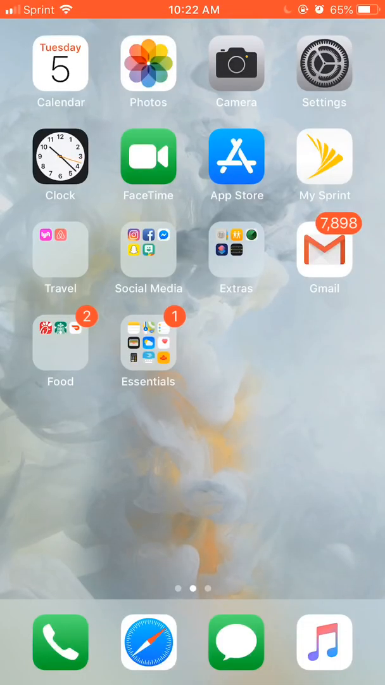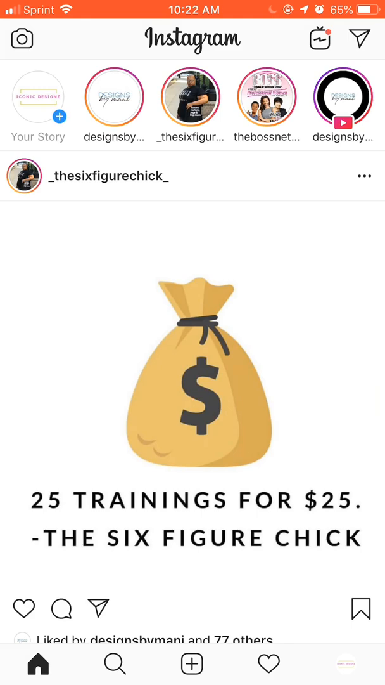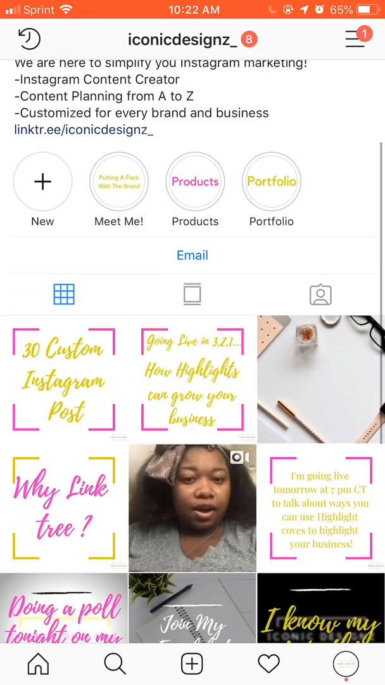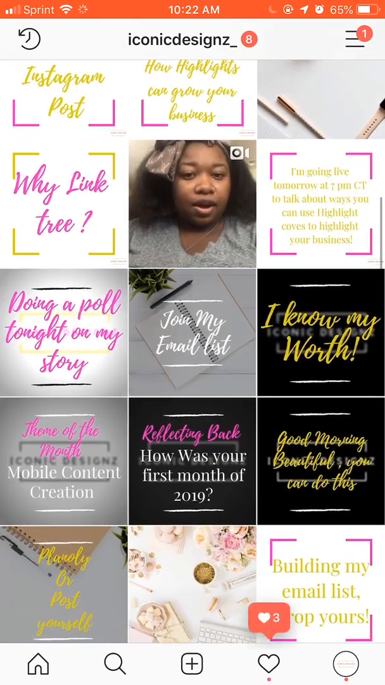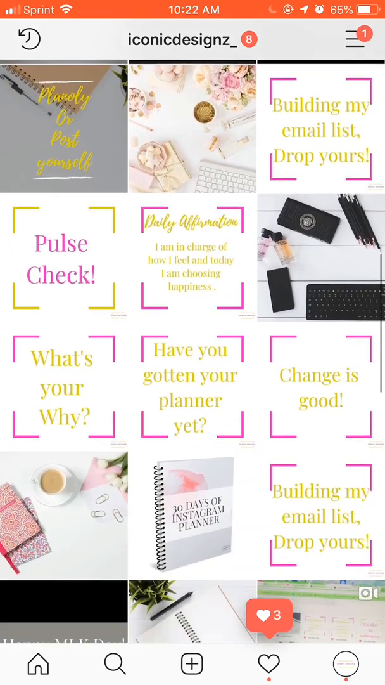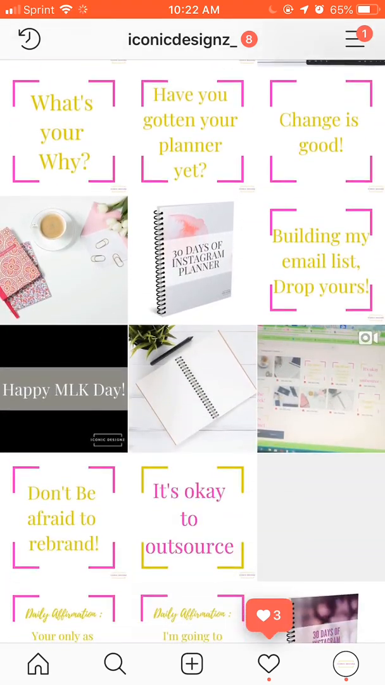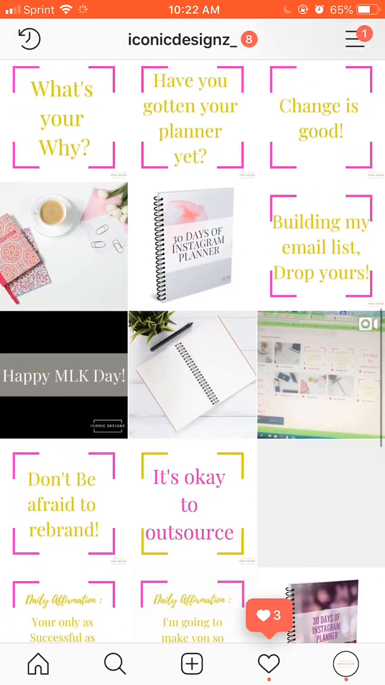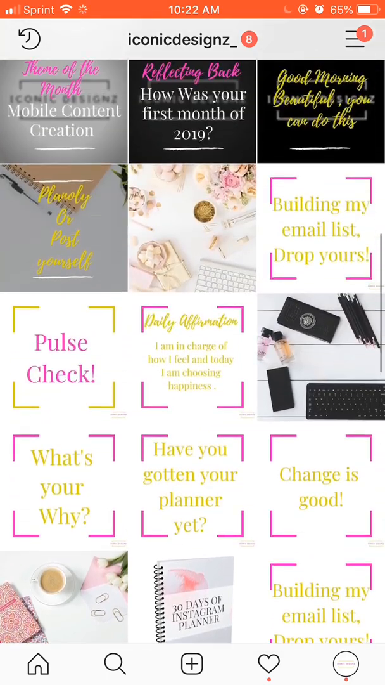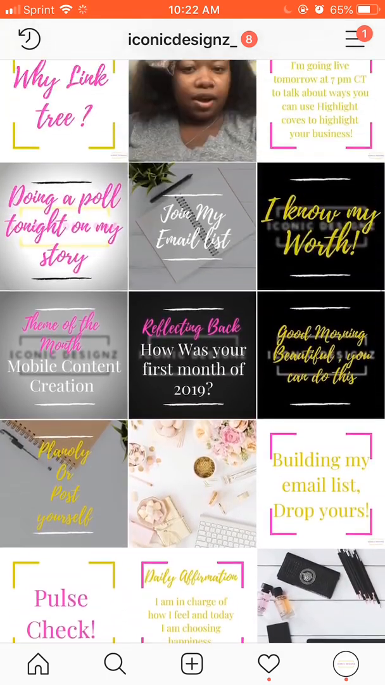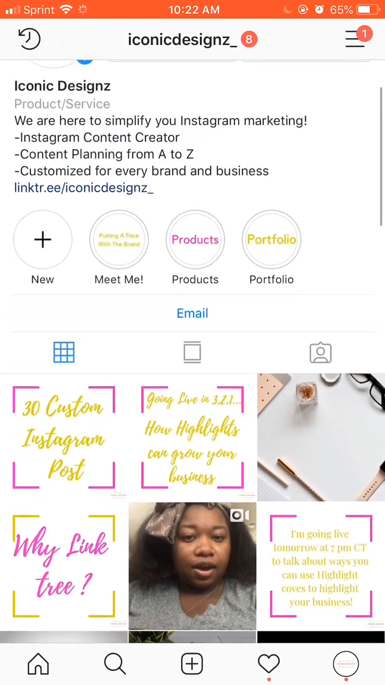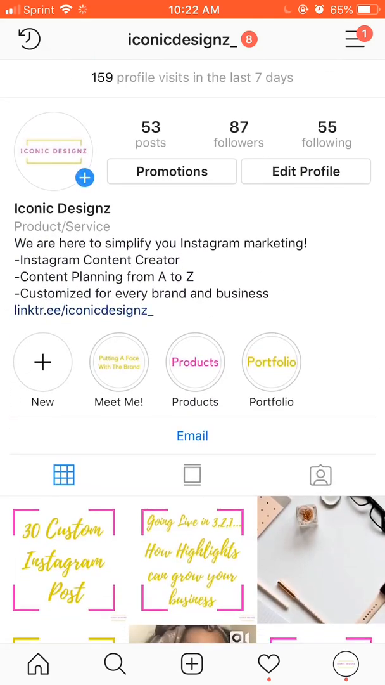Hey y'all. So today we are going to be talking about how to make 30 days worth of Instagram content all in one day on your phone. As y'all know, mobile content February is my theme, and everything I'll be showing you is something you can do from your phone, right from your fingertips.